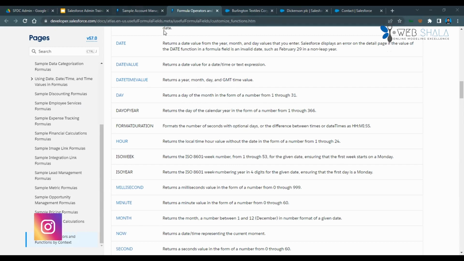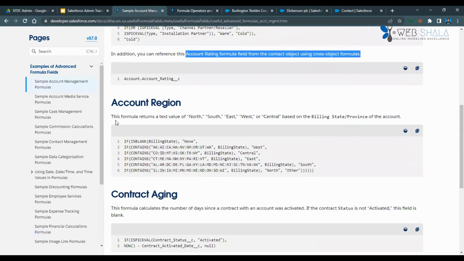So this was one scenario. Now if I go back to account, we have the account region. Same thing, we have the scenario. We want a formula that returns north, south, east, west, or center, based on the area, based on billing state. A condition: if billing state is null, then it will return null if it is empty. We have a condition known as ISBLANK. Remember this condition. If this is blank, then it will come as null.